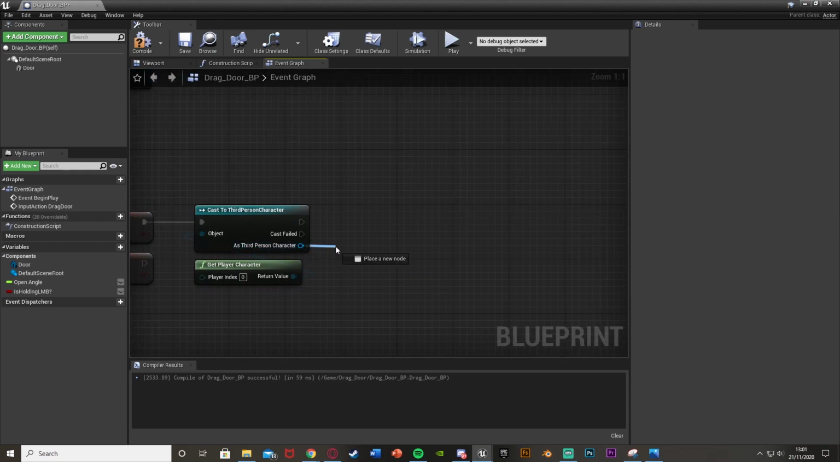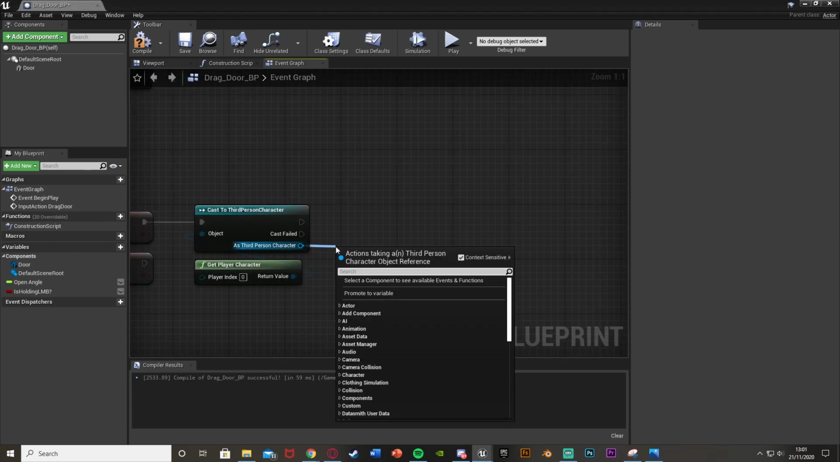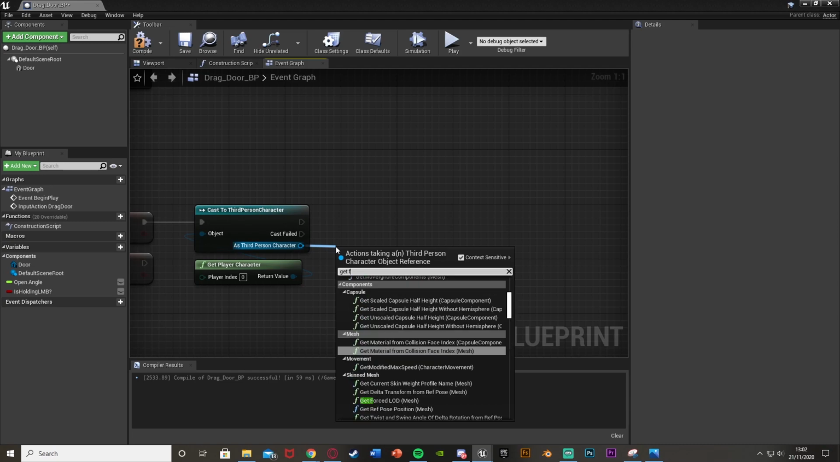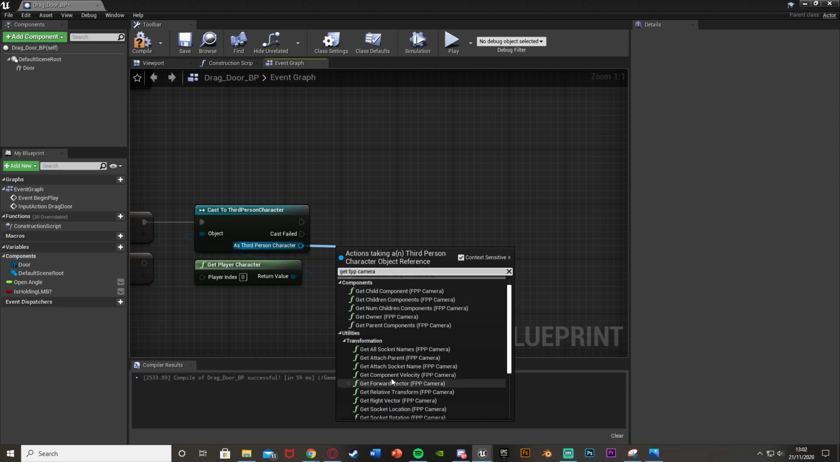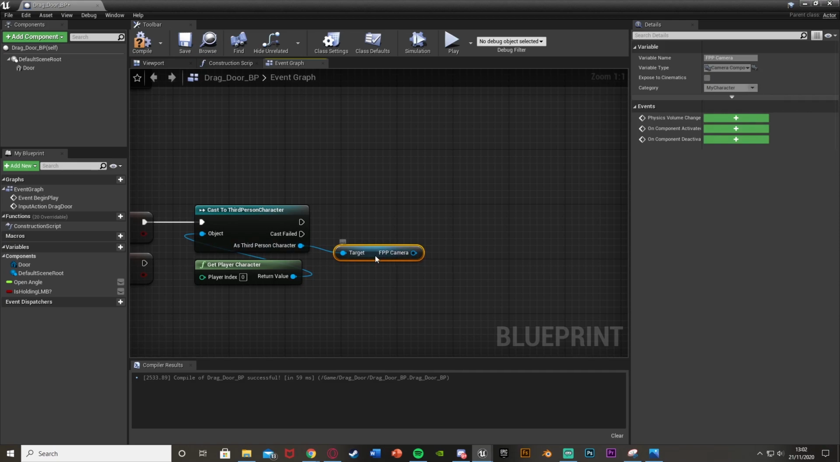As the third person character, we want to get the camera. For me, I'm going to get the first person camera as it works better in there, but this does still technically work in third person as well. It just looks better in first. So I'm going to get FPP camera. That's what I've named it. Go all the way down to the bottom and get it there.